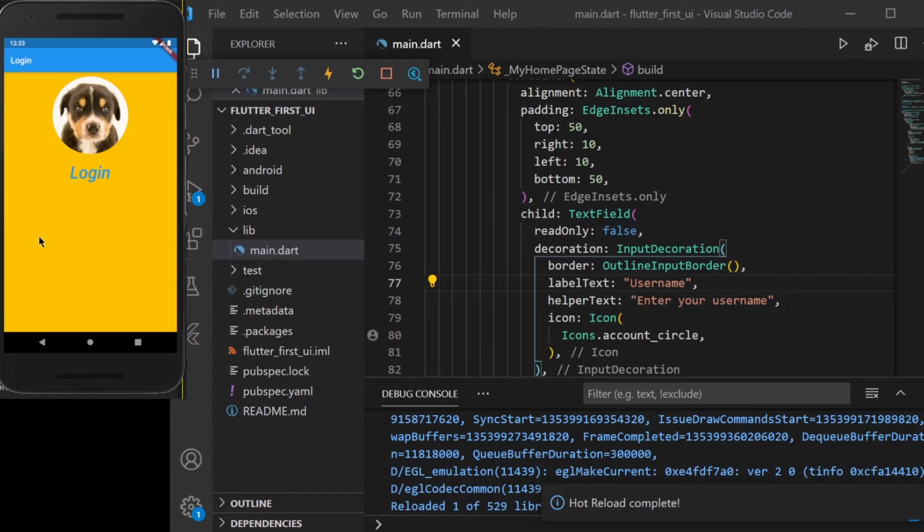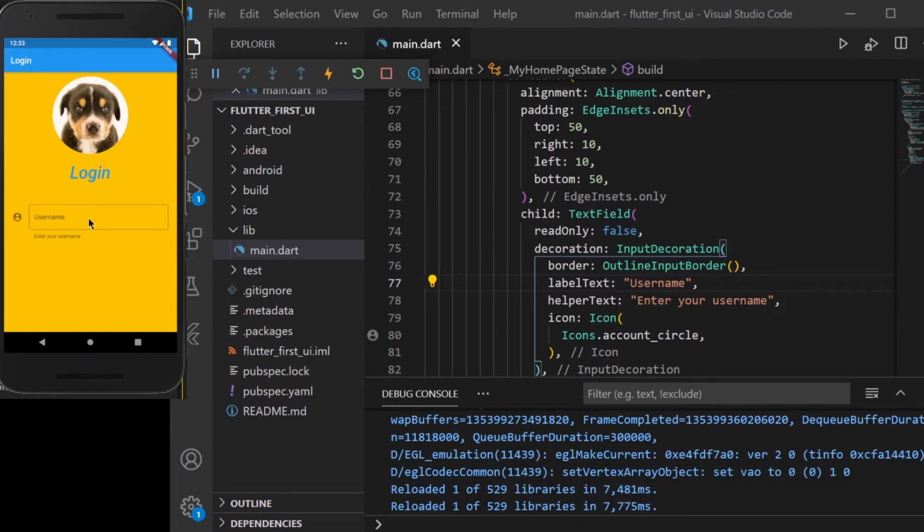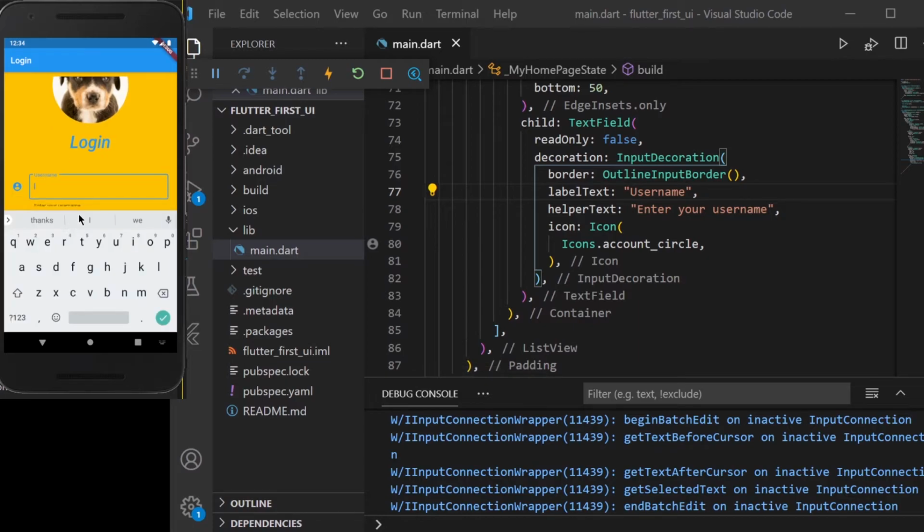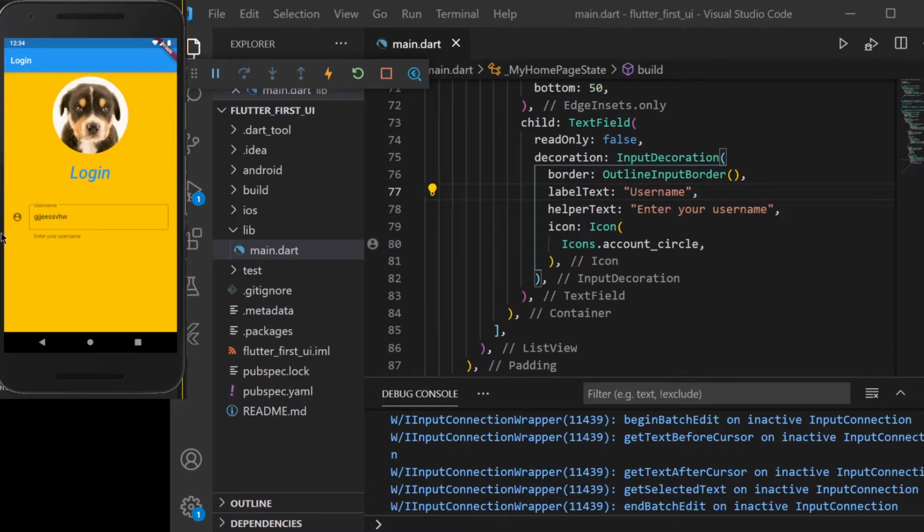Let's wait for the hot reload to finish. So you can see that here it is displaying us a text field, and when we are clicking on the text field it is raising the UI to the top so that the user does not see an overflow message, and it is displaying a keyboard, and whatever we are typing inside this keyboard appears inside this text field. So we need to add a similar text field like this for the password input also.